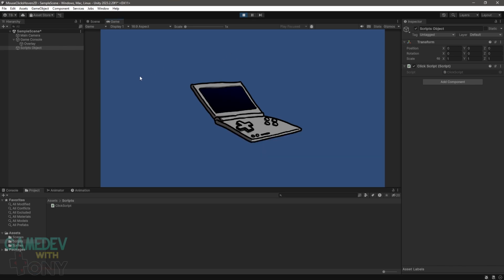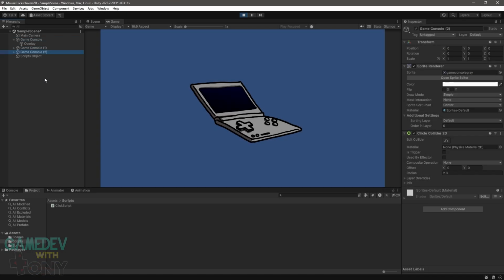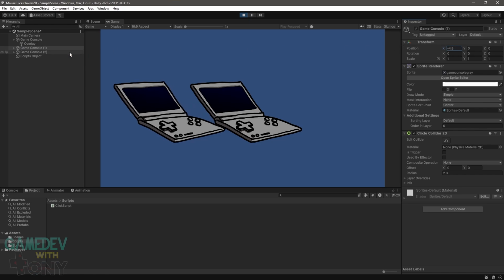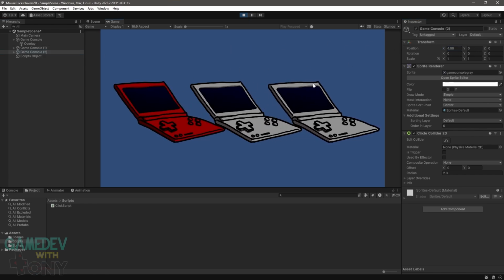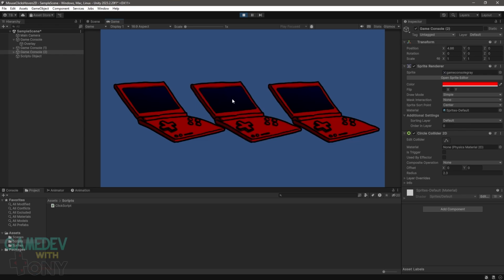You can't hear my mouse clicking around, but I am clicking. I'm going to now click on the object and we got a hit, and we changed the sprite renderer to red. I'm going to do this one more time, but we're going to do it with a duplication of the game console. We're going to add a couple more of these, so it's able to determine which one we hit and change the color.